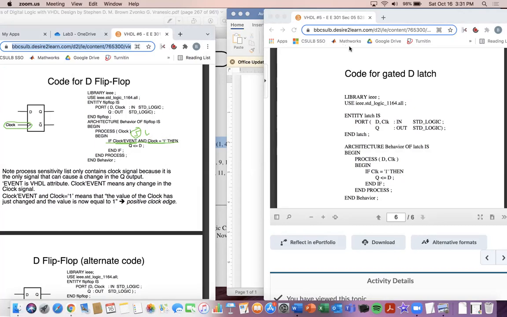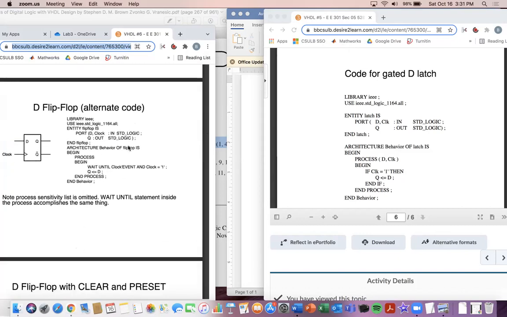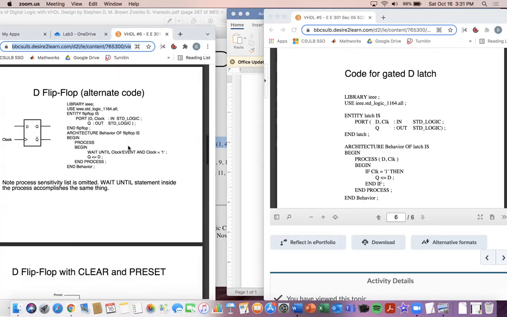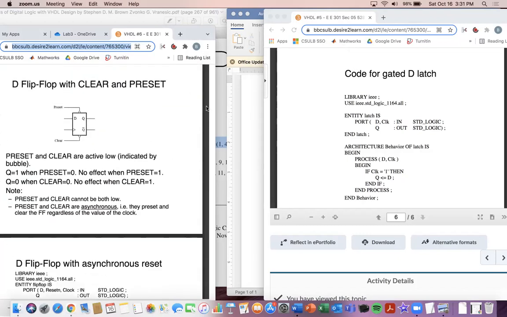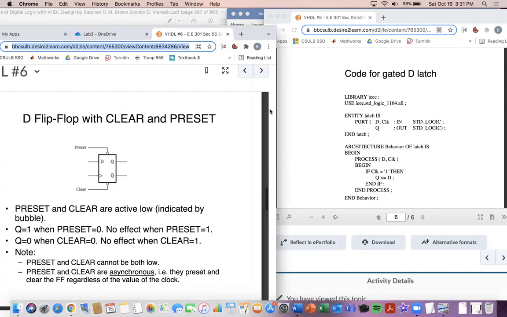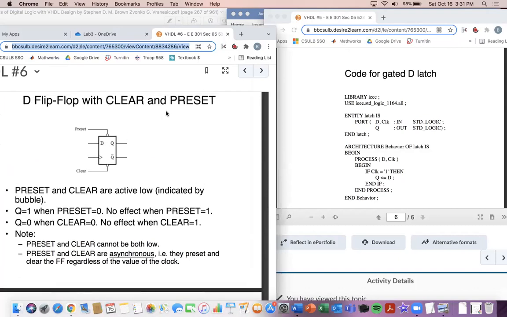Okay, now that we went over that, we're going to do alternate code. And so for the alternate code, oh, don't use it, he said. It's not a good practice to use. Okay, so D flip-flop. All right, got it.